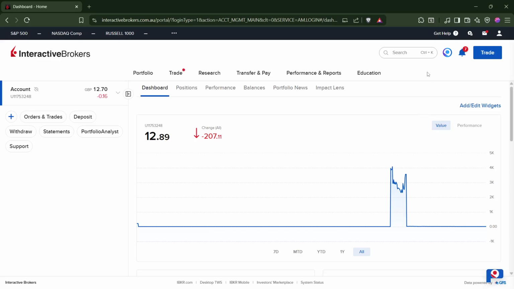Hey guys, in this one I'll show you exactly how to enable options trading on Interactive Brokers. I'll be showing you this on the web version in Client Portal. First, log into the Interactive Brokers Client Portal.